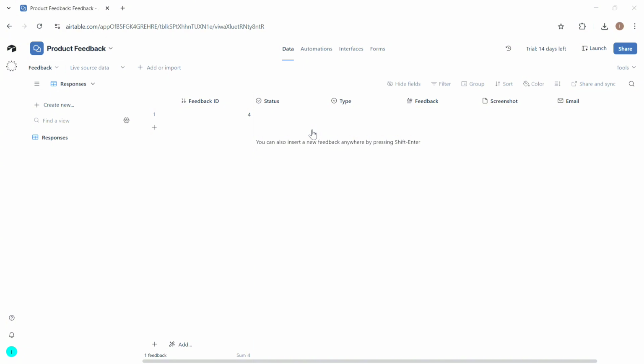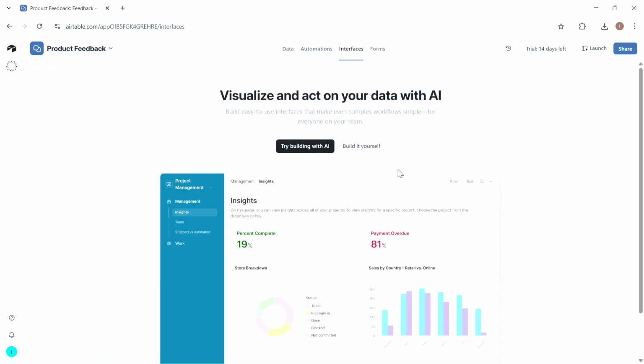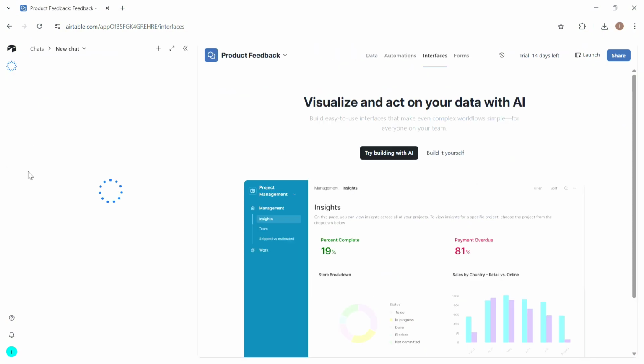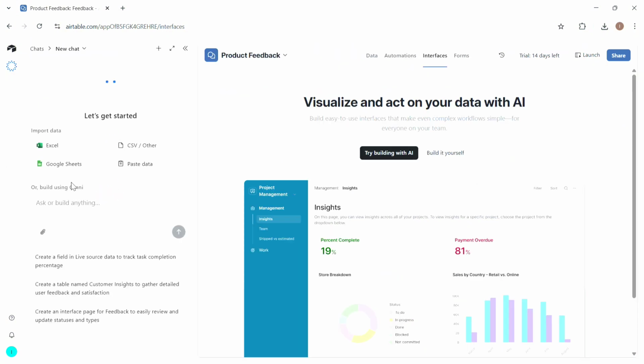Now to create a custom dashboard, you need to head over into the Interfaces tab, which you'll find in between Automations and Forms. In here, go ahead and select how you want to create your dashboard. So I'll try mine by creating it with the AI.